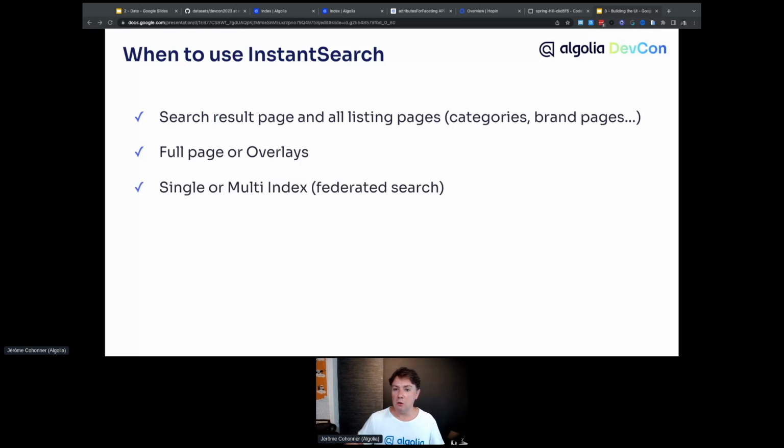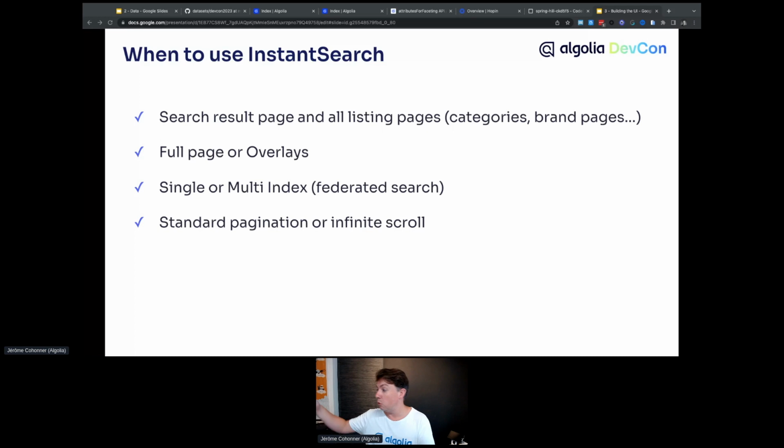It's for single or multi-index. It's what we call federated search. I can, in a single request with the same search box, send search requests to many different indices. You can use it and leverage standard pagination, page 1, 2, 3, 4, etc., or infinite scroll. Load more results as you scroll down in the page, but the previous ones stay on top when you scroll back.